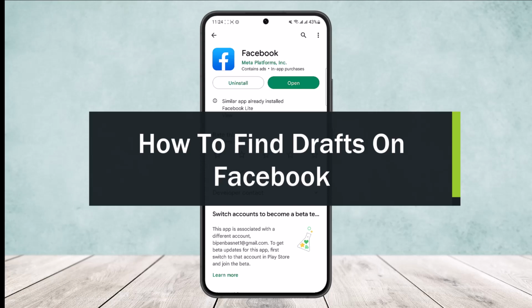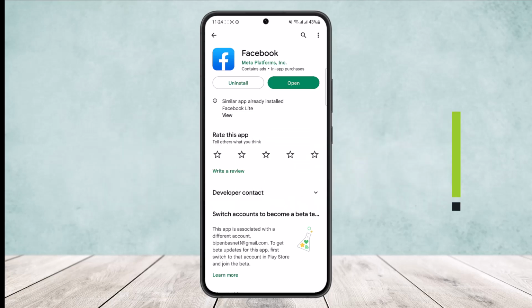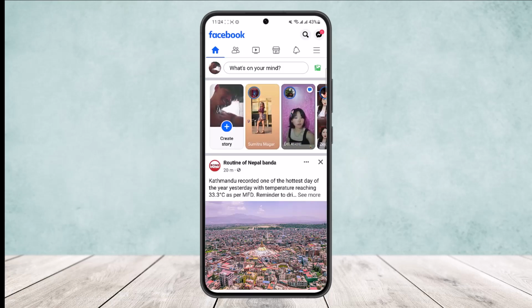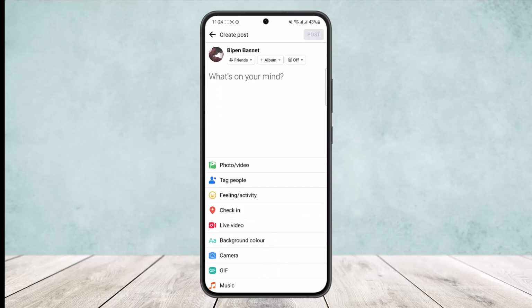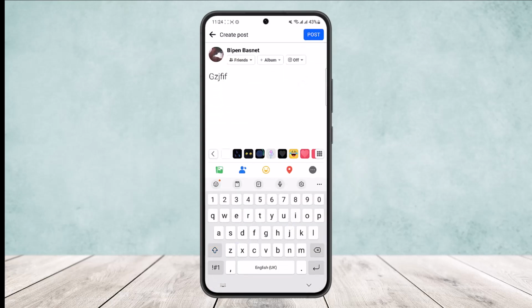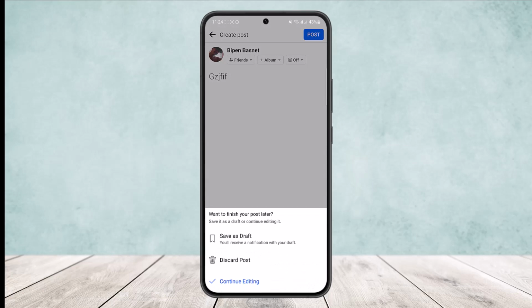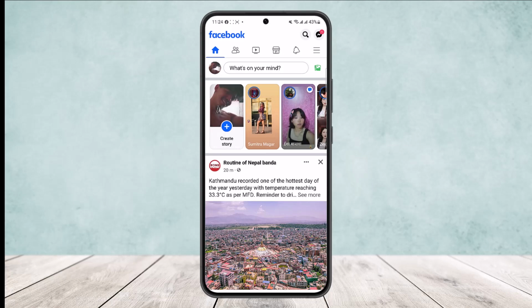Today I'll guide you on how you can find drafts on Facebook. Now to do so is quite simple. If you open up the Facebook app and make sure you're logged into your account, you'll get an interface like this. Now you can save to your draft if you go on to what's on your mind here, head over here and type in a post or create a post, and then if you try to head back, you'll get an option to save it as draft or discard. Now if you tap on save as draft, your post will be saved as draft.